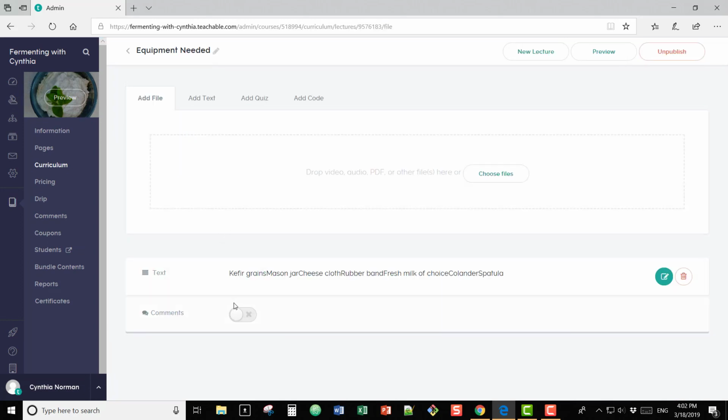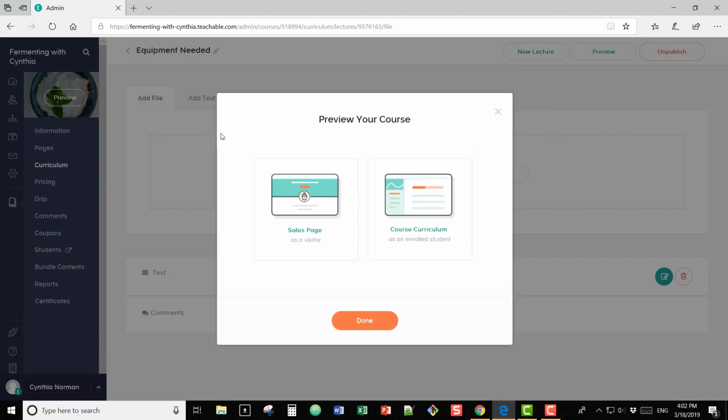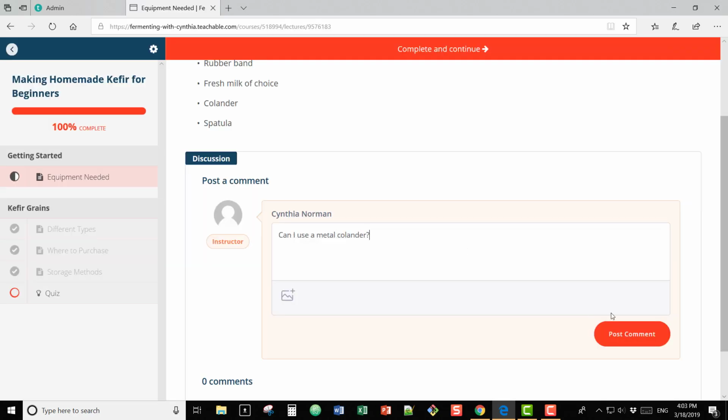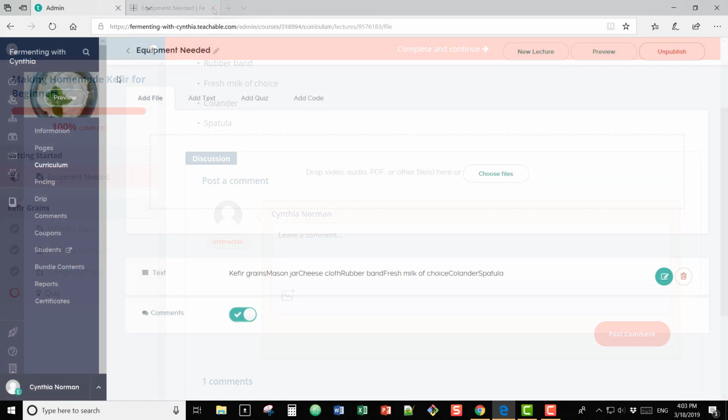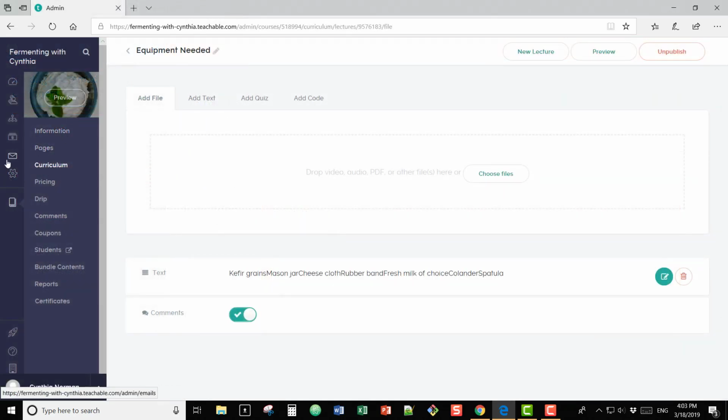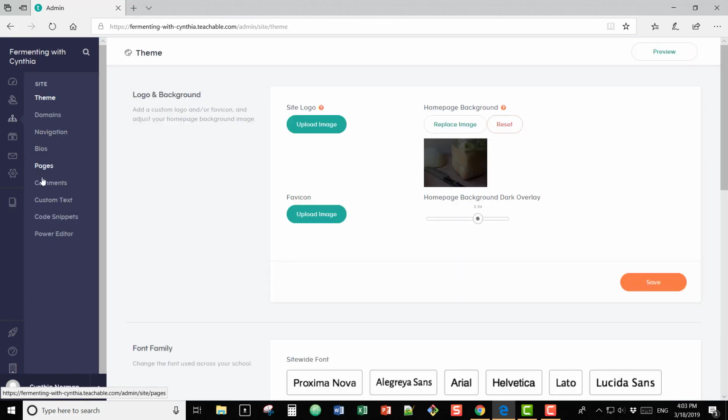All right, so now I want to show you within a lecture you can toggle on comments, and just wanted to show you what that looks like. And as the instructor, you can actually manage all comments within the Site section under Comments.